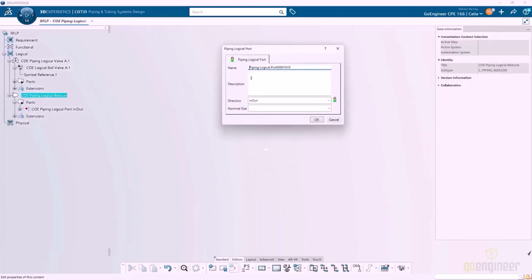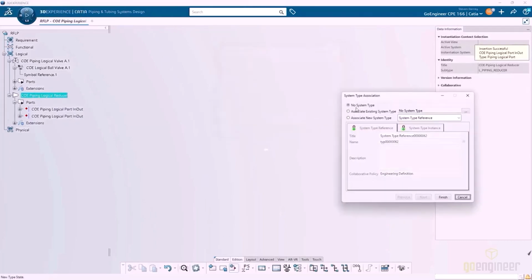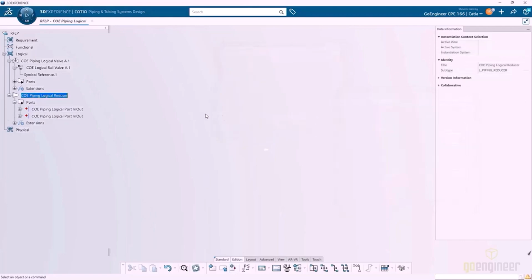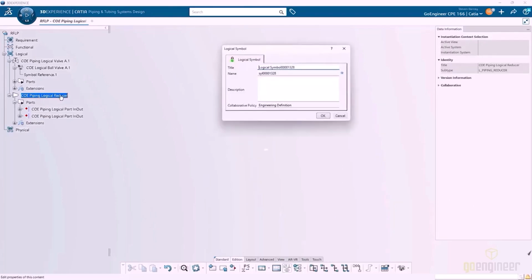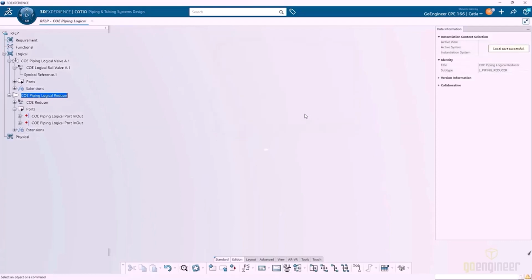So I'm going to go ahead and create another logical port, just because reducer has kind of a left and a right side. All right, then I'm going to do insert symbol representation. And of course, tell it it's a reducer. So now I have the symbol, but there's no geometry to it.